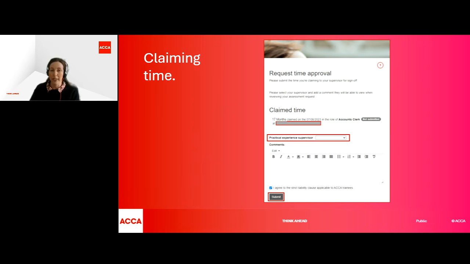Again, you can add a comment if you want to, and then click the Submit button at the bottom of the page, highlighted in red. And again, you can't submit this until you reconfirm your agreement to the strict liability clause. Your supervisor will then receive an email asking them to review your time submission.